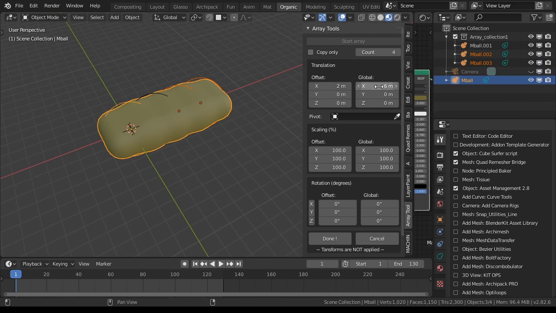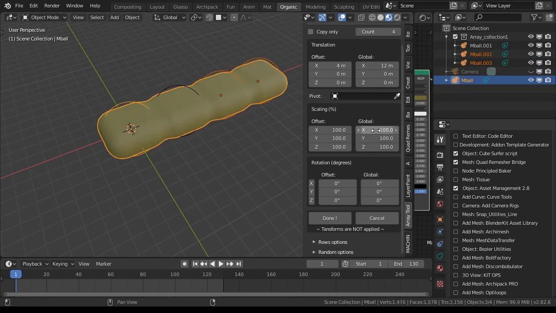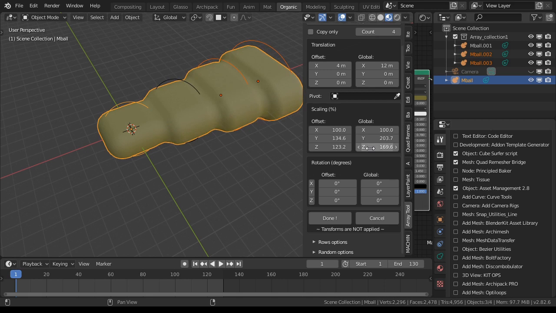So we have here an array, we can set the distance like that, and we can also change the scale of one of those, like that, like this. We can also change the rotation like that or that.